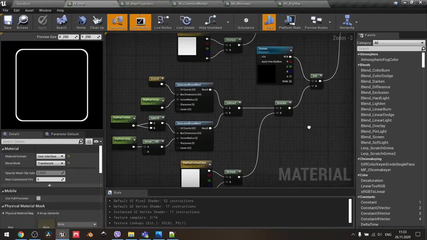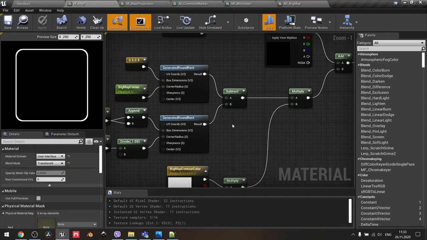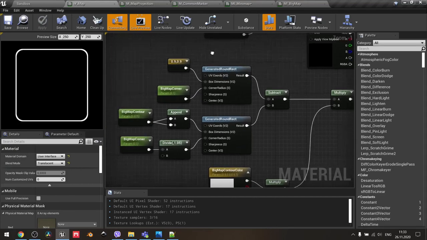As we talk about the world map, it's the same kind of logic for creating the edge, but here we have generate round rectangles. As you can see, box dimension is set to 0.9. We need this, not the 1, 1 for box dimensions, because of the way this material function works. If we have 1 and 1, there is no way to create this round.